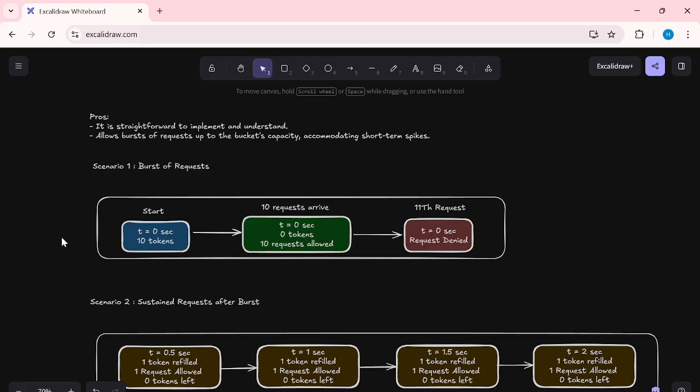What does this mean? So let's say we start at time t equals 0 seconds. We have 10 tokens in our bucket, and at t equals 0 seconds, we get 10 requests simultaneously to our application server. So now as we have 10 tokens in our bucket, all of these 10 requests would be allowed.